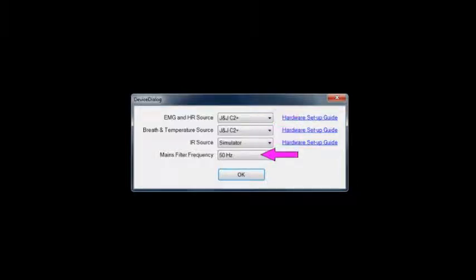In the same dialog, there's a control to select the frequency of your country's mains electricity. In the UK, this is 50 Hz. The launcher remembers these settings, so next time you run a session you don't need to worry about them.